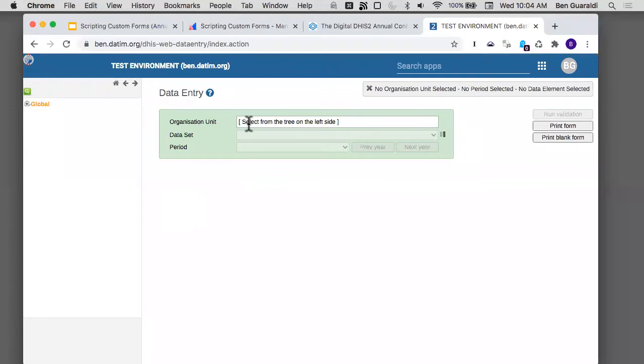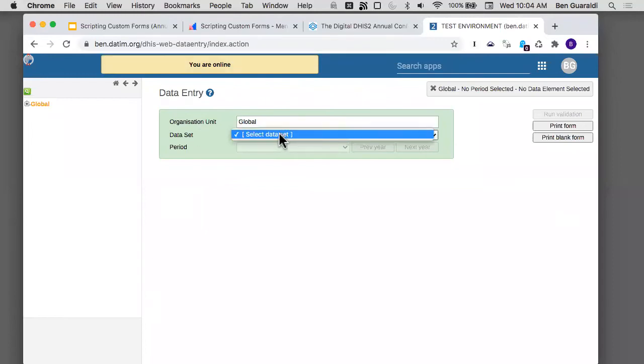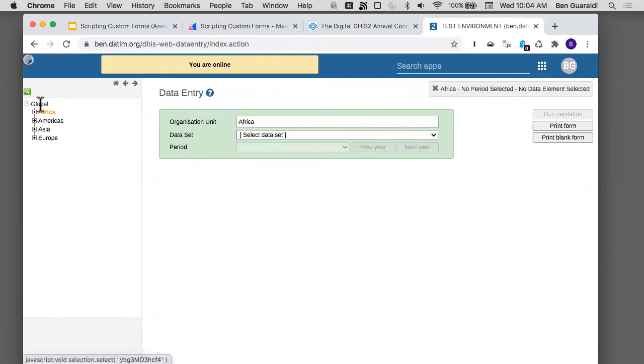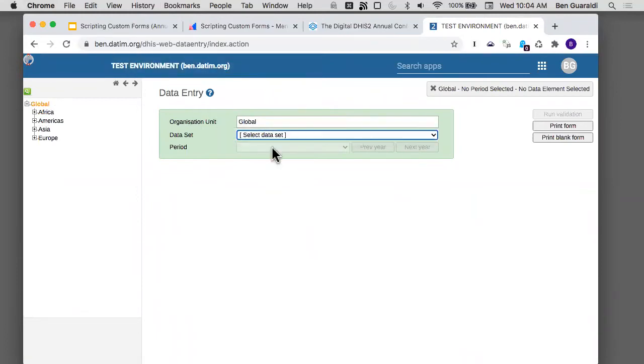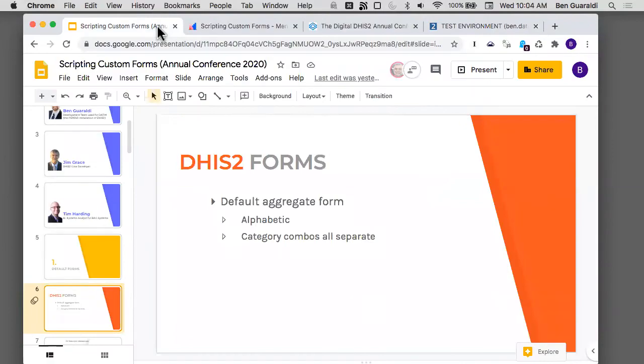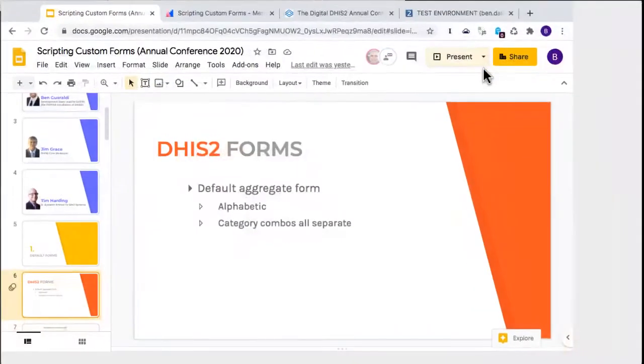So we'll pick an organization unit. Global, right? And that's odd. Oh, they're not here now. Interesting. Okay, I'm prepared for that. Well, I'll just present and we can talk about what they look like.